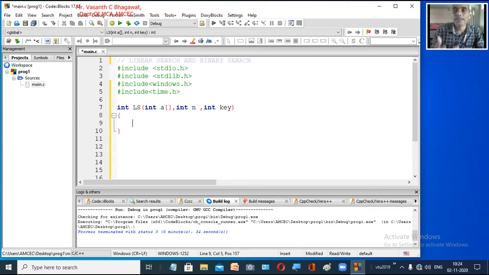Now what is our base case here, which is the termination condition? The termination condition is if n is less than 0. So n is what? n is the size, the number of elements in our array. So if n is less than 0, it means you don't have any elements. So if n is less than 0, we will return -1. So -1 indicates the element is not found.